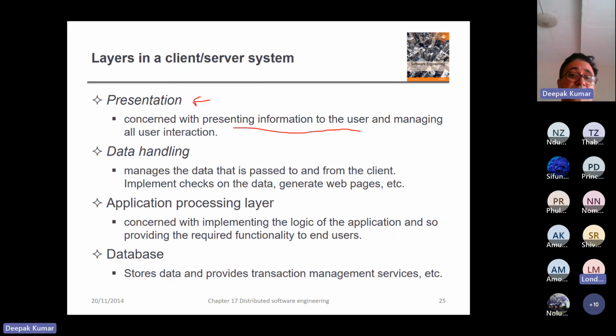Data handling layer manages the data that is passed to and fro from the client. So it can check the data and it can generate web pages also. It can reformat that information that comes from the server and give it back as a web page. So basically, this is a layer which can handle the data or format the data.